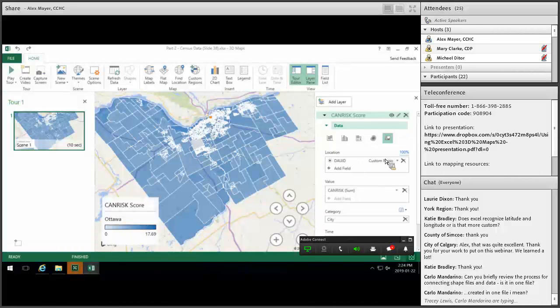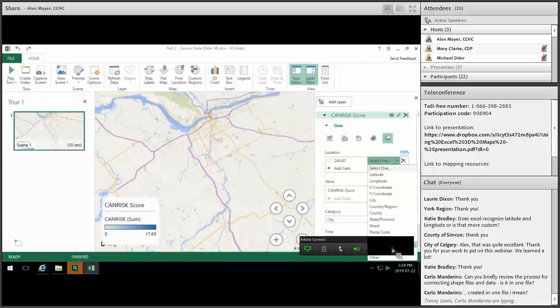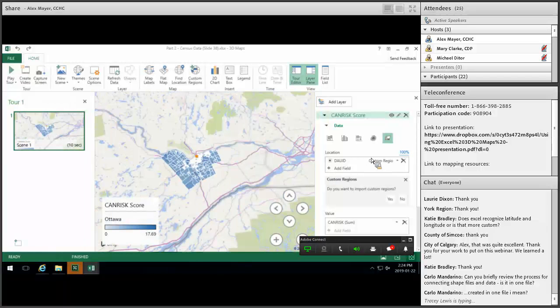So here's where you would specify. You would add a field. Your table has a DAUID number. That's your primary key. So you use that as your location, and you're going to map it to the custom region shapefile. Okay? And that is when you're going to see the magic happen.